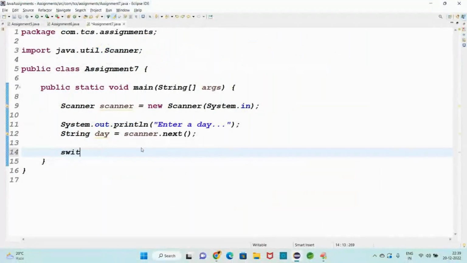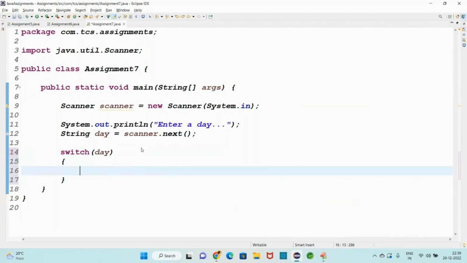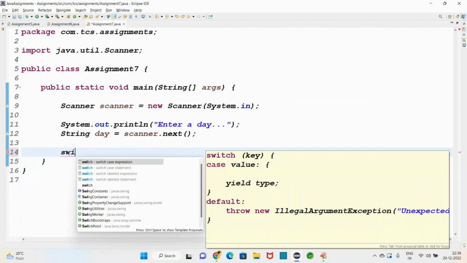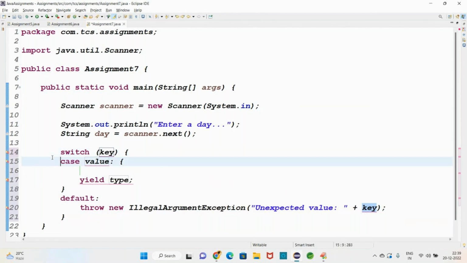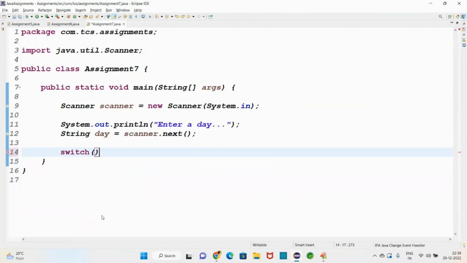Let me make the switch case. Switch of, you can pass the day directly. Switch of day. Otherwise, let me do one thing: you write the character, one character, two characters, you get the switch, select this one. It's taken like case and default, right? Otherwise, let me write here: the switch of, we can pass the day.